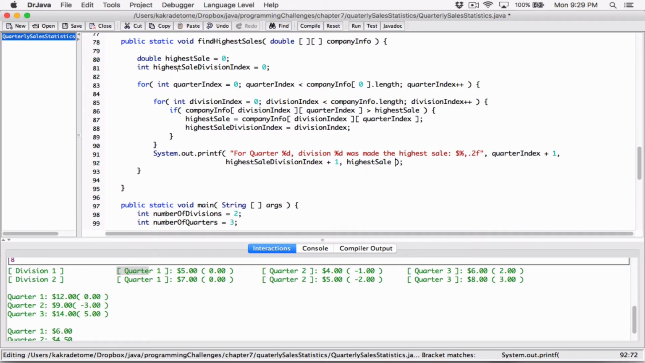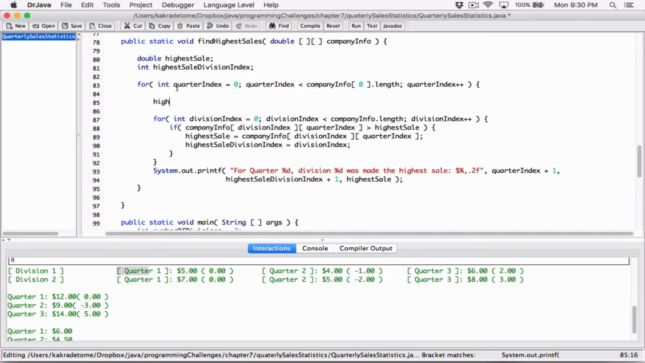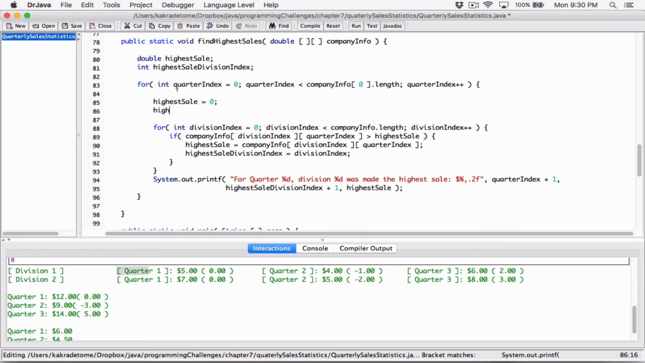And so now guess what? Before we go to the next quarter, we have to reset these values. So this is why I said we'll come back to this. So we don't even have to set it to 0 over here, we just declare the variables, right? And before we start any quarter, we set the highest sale to 0, and then we set the highest sale division index also to 0.